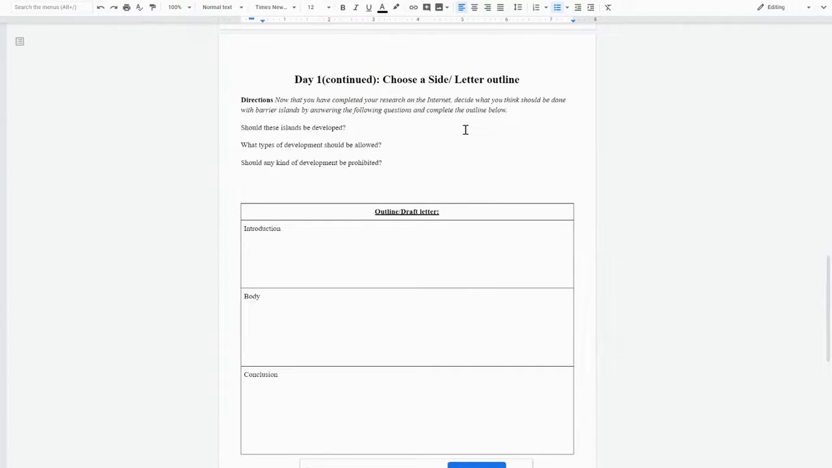So for this part, as you've been figuring out through what I've been saying, you have to choose a side. You can't write the letter without choosing a side. This is what we call a persuasive letter. So you either are going to be for development on the Barrier Islands or against development on the Barrier Islands.